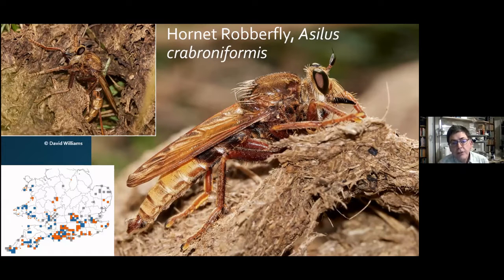The life history is still not entirely known, but it does seem to be associated with dung, and the larvae of the hornet robberfly are predators of other creatures that have larvae that feed on dung. So it's not a direct relationship in the dung, but in these wonderful photos by David Williams that were taken quite close to me on a nature reserve in Buckinghamshire, you can see in the top left corner there, that's a female who does appear to be ovipositing the eggs into this particular dung patch.